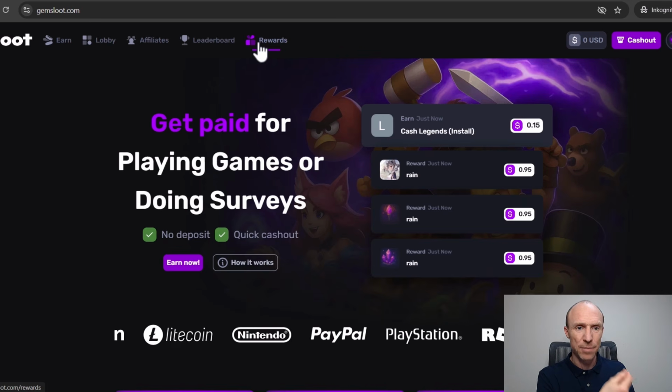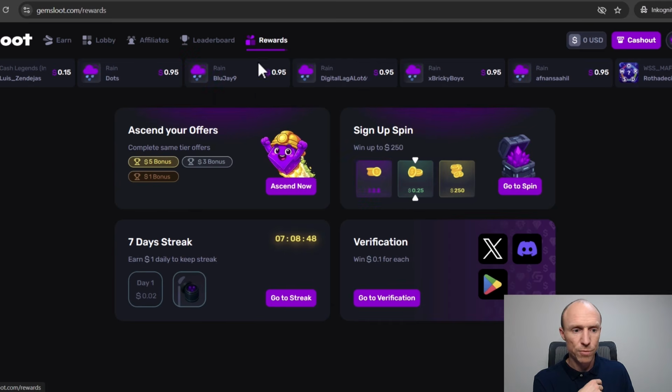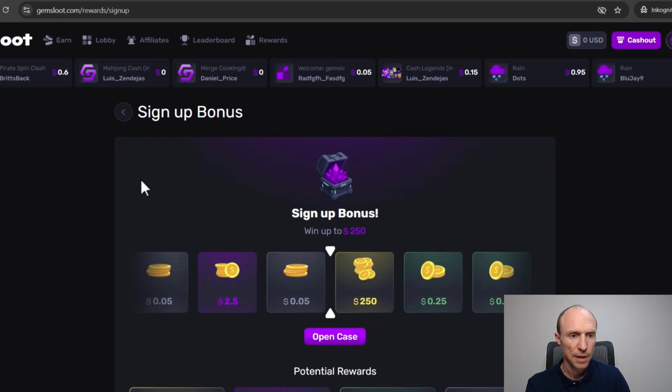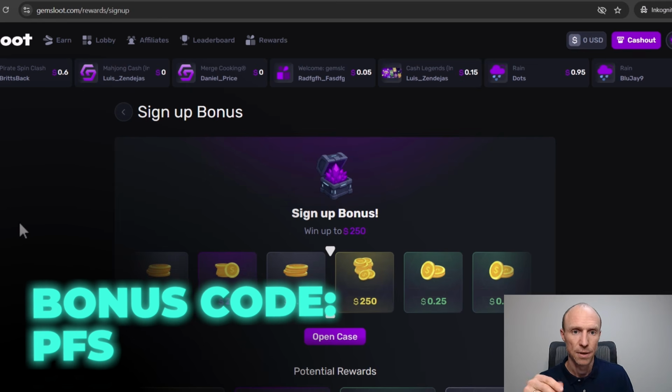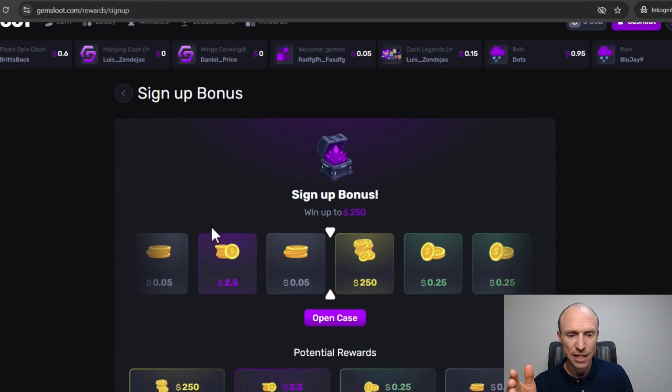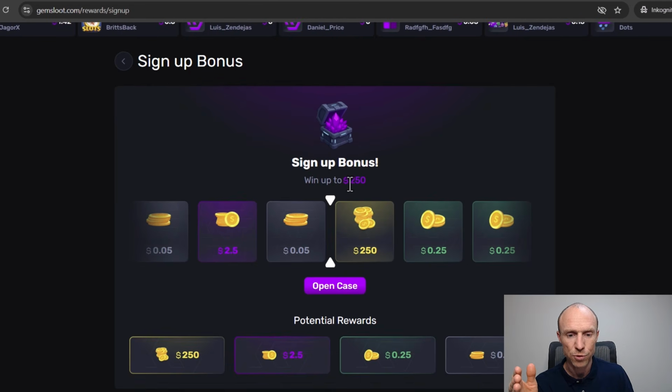But how to then claim it, you need to go here to the rewards section. And you can see here is go to spin, and this is where you can then get it. If you join through my link, you will automatically be able to open a case here, because it will have automatically applied my code. If not, it will ask for a code, and then what you can just use is PFS. And you can just enter that, and then you will also get access to this. And you can see here then it says a sign up bonus, win up to $250.